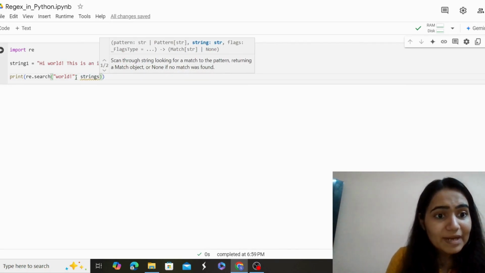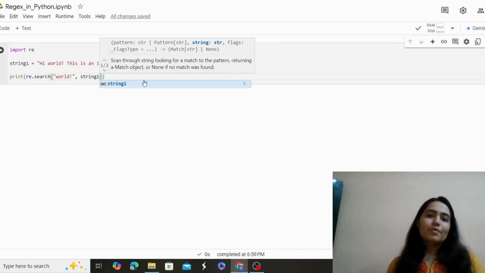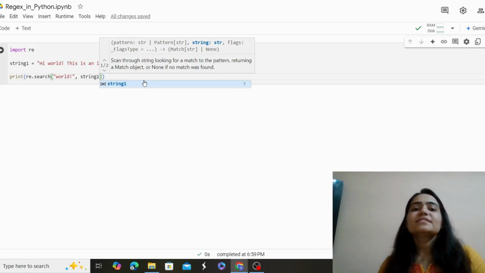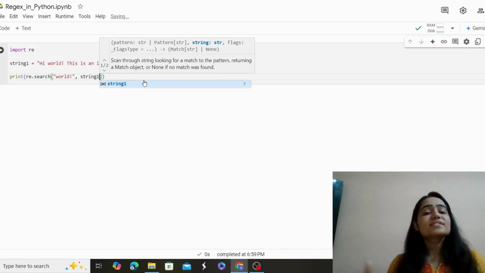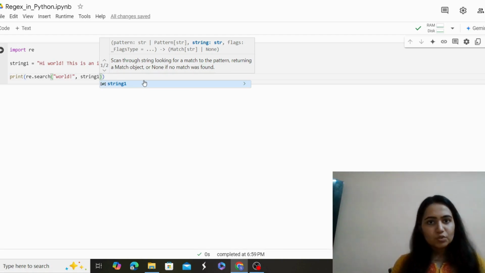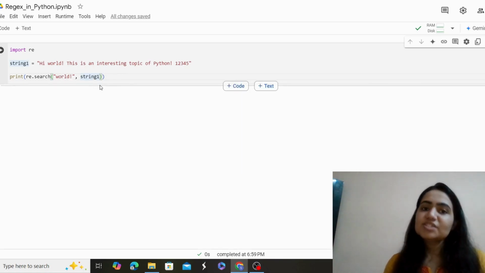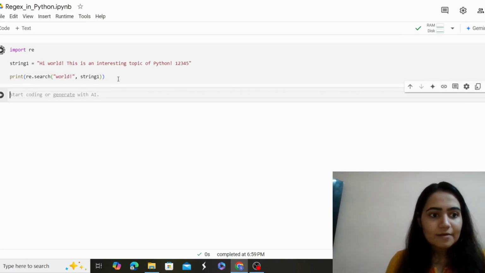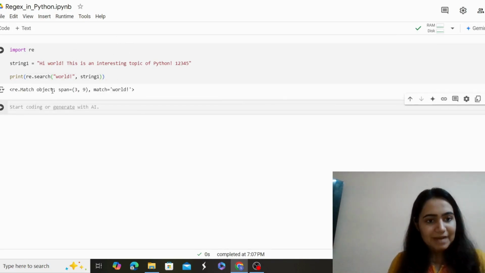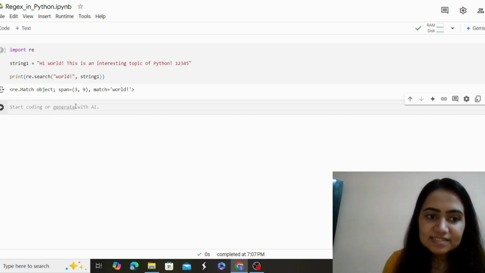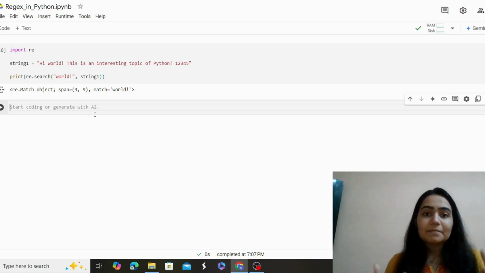There are two arguments you're providing to search. Firstly, the pattern of the word you want to look for in the string, and comma, the second argument to the search function is the string within which you want to do the pattern matching. String1 is the name I had given for the string. So I want to search for this word being present in string1 or not. Now if I run this cell, you'll see a match object being returned, and also the start index and the end index. The start index is 3 and the end index is 9, the position where that word is present in the string. So yes, world is present in the string.